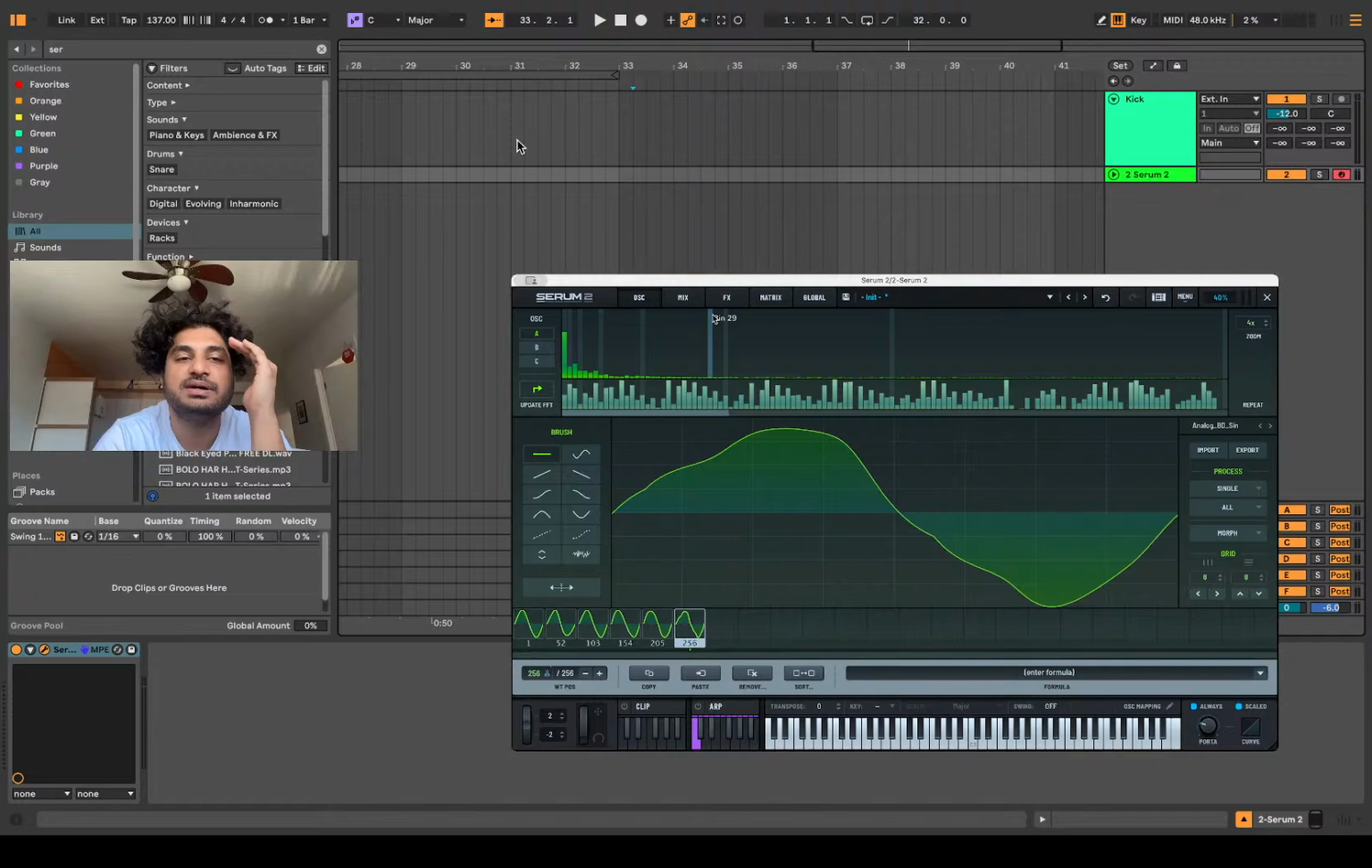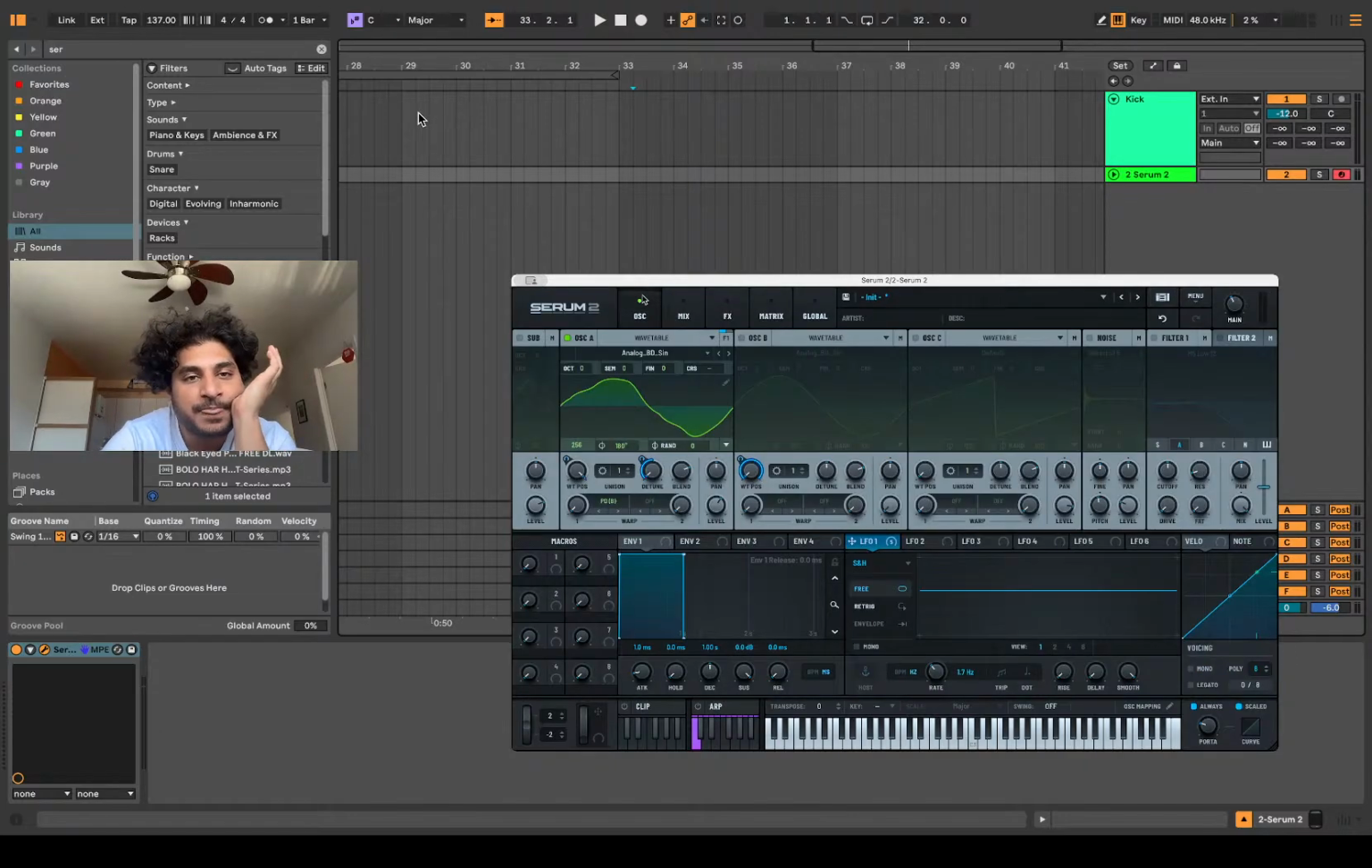I want to have a constant sine wave but a little bit of modulation into it. And so when I go around the wavetable position, as you can see, my sine wave here is changing very slightly, just a tiny bit of harmonics.